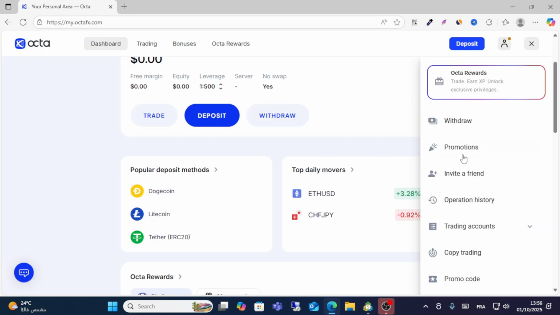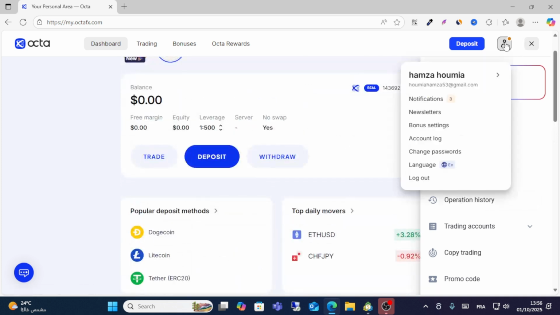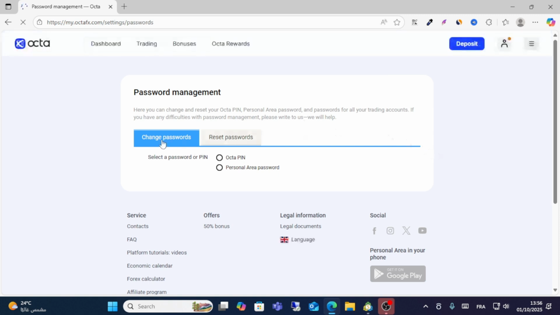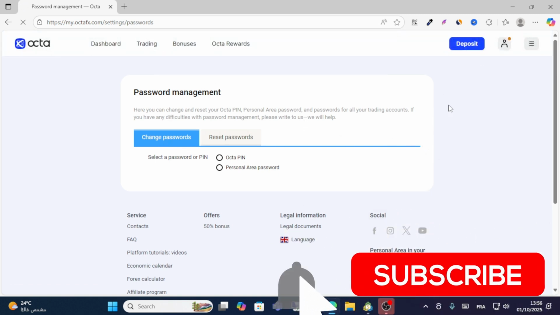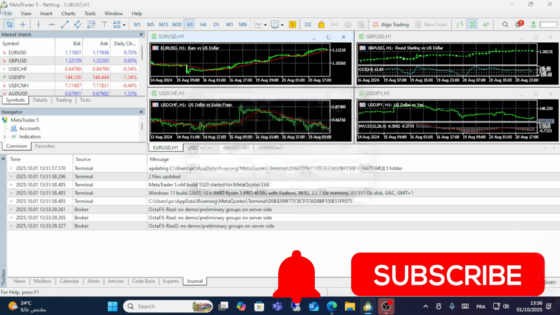Come from here, guys. On OctaFX you can find your password. For example, this is the password. You can find your password here and then log in, or you can connect.